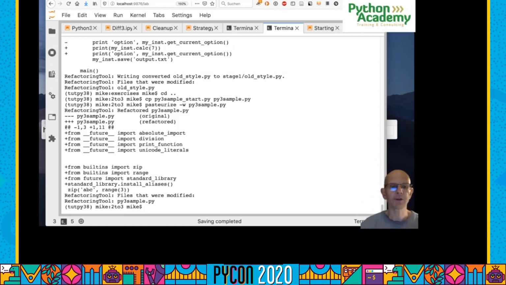See, it adds a bunch of stuff. It adds a lot of from future import statements. It imports the built-in zip, imports the range, the standard library, and so on. It seems quite a bit, but you don't have to do it yourself. And now when you run the program, it does exactly the same in Python 2 as in Python 3.